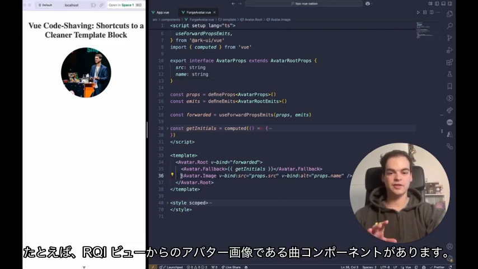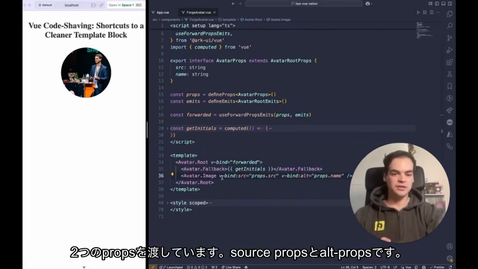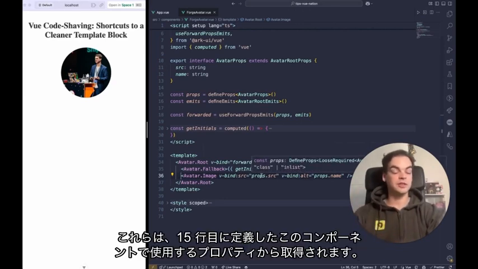For example, we have a child component, the avatar image, which is from Reka UI Vue, and we're passing in two props in there, the source prop and the alt prop, and those come from props that we use in this component that we have defined here at line 15.